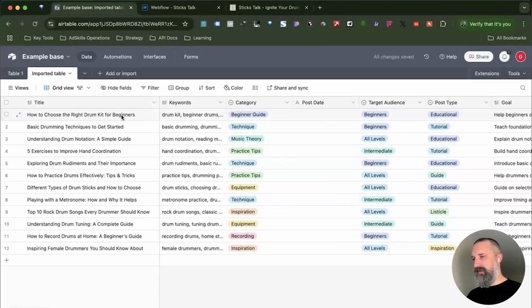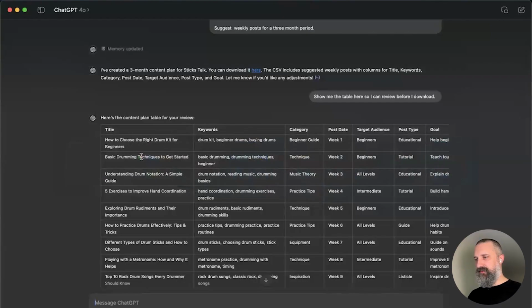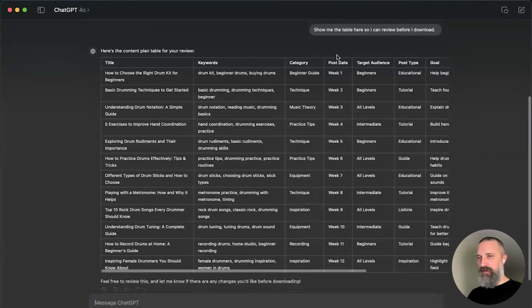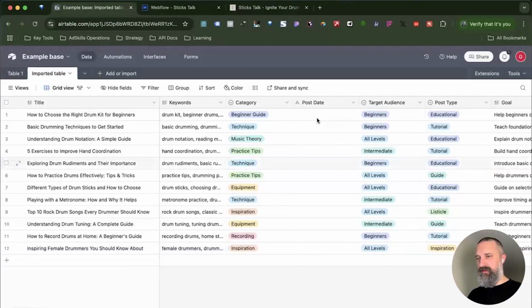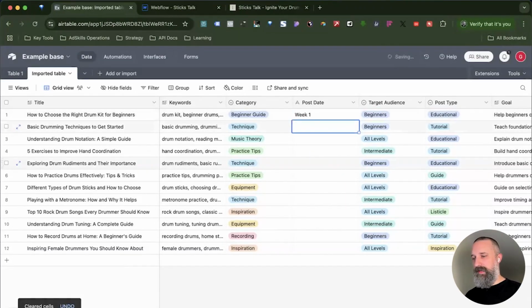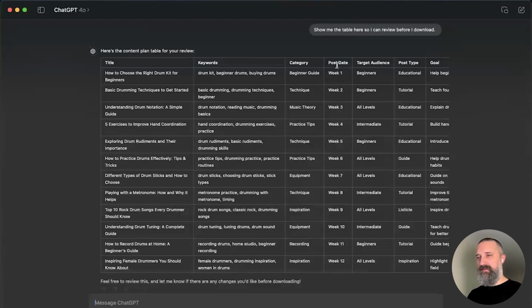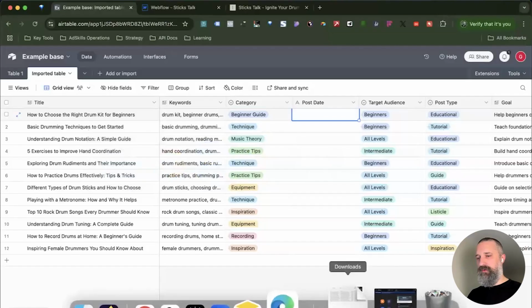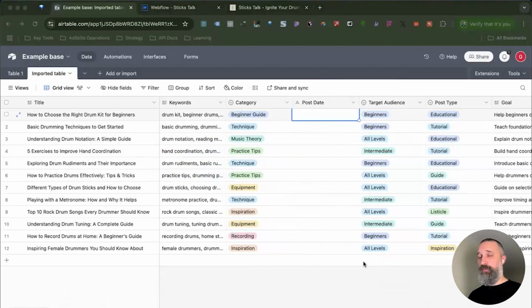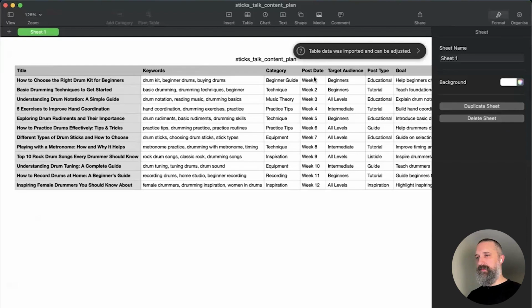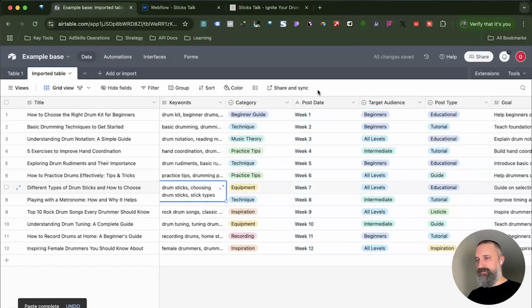How to choose the right drum kit for beginners, basic drumming techniques to get started. Let's check ChatGPT. So how to choose the right, basic drumming techniques. So we're in the right order, and then we just want to take this column, this post date column, and update the content that's in here. So we could do it like this. We could just do it manually. We could type week 1 and week 2, or if we go back to ChatGPT, we can get that data from ChatGPT. So this column, if I go to my CSV, I can click to open it locally on my machine, opens it in a spreadsheet for me, and then I can just grab this data.